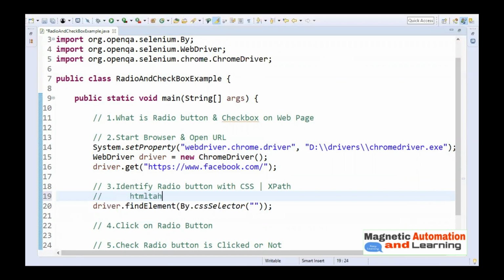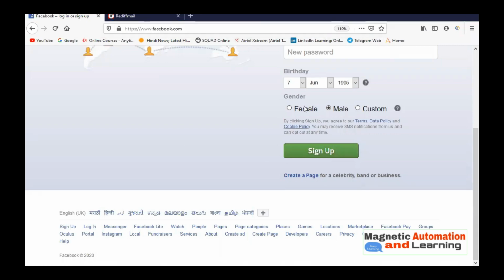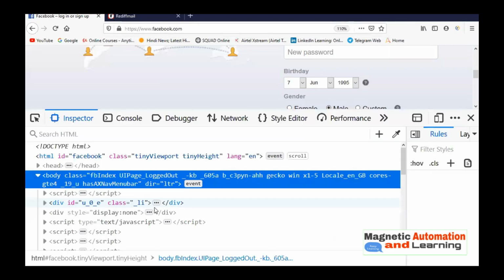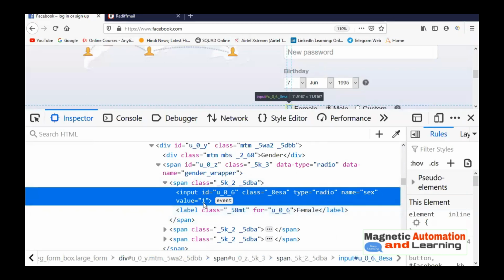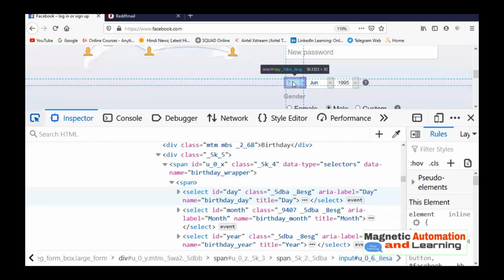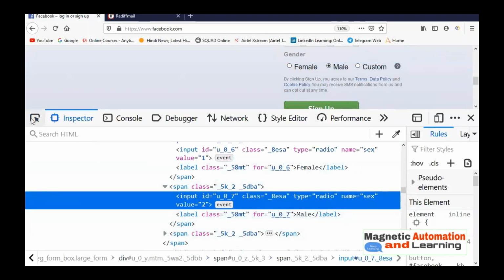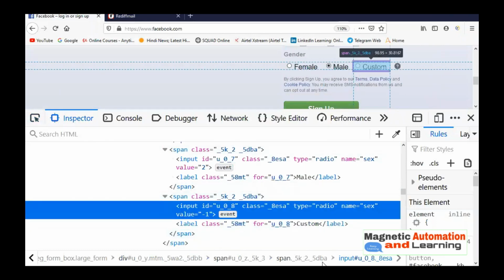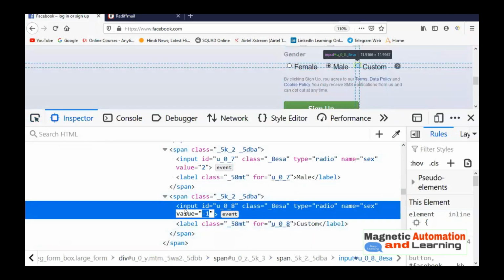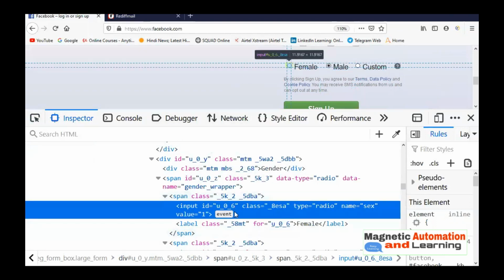HTML tag, square bracket, and the property equals, in single quotes, the value of that property. Now which property we are going to use here, let me discuss it. I will inspect this female once more. For every radio button there is always a value. You can see all three have different values: value equals 2 here, for custom something different, value equals -1, and value equals 1 for female.